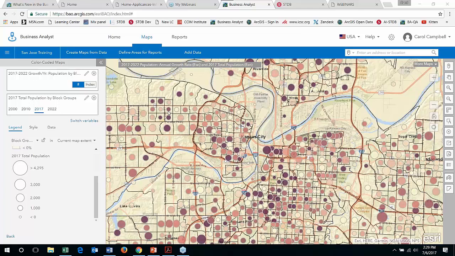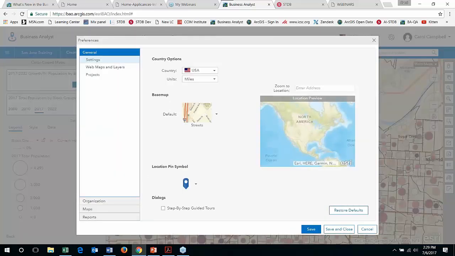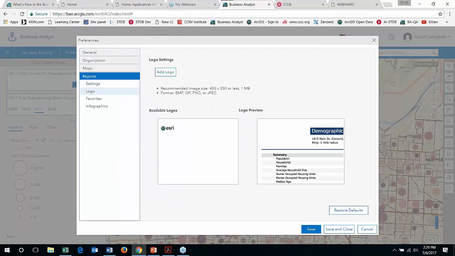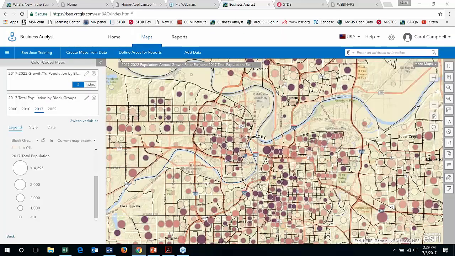Yes, is there any way to upload your company logo? Yes, absolutely. I will answer that question real quickly. If you go up here to this little wheel, you go into Preferences, and then down to Reports, and then go to Logo. So it's Preferences, Report, Logo. Then you upload your company logo there, and it will be present after that on all of your reports.